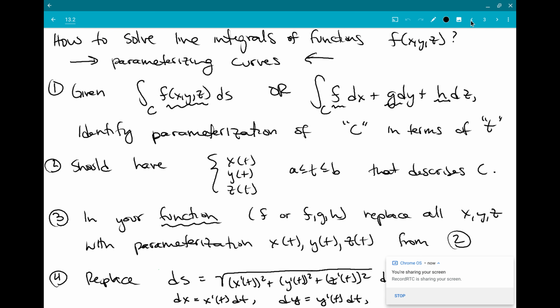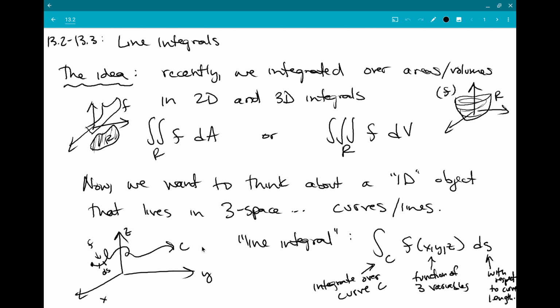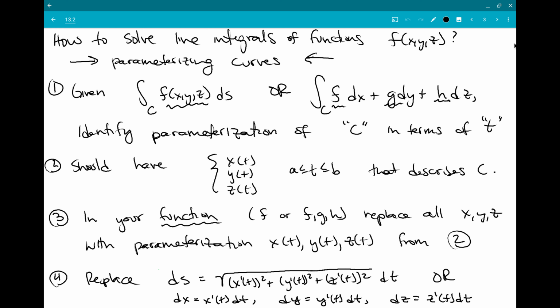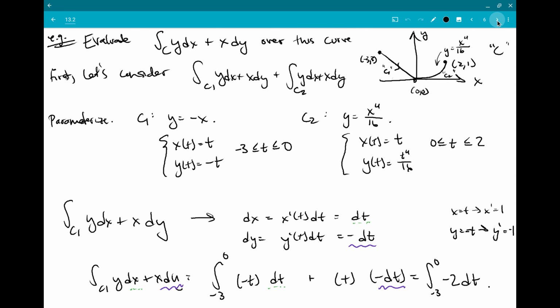Okay, so our examples so far and our steps were about solving line integrals over curves in space of functions f of x, y, z, scalar valued functions. Now we're going to think about combining this idea of line integrals with vector fields like we've been learning about recently.